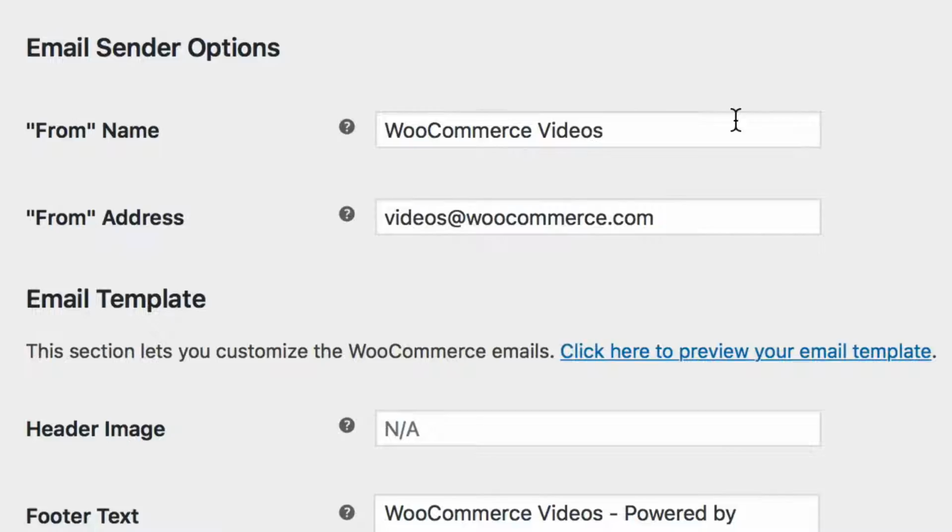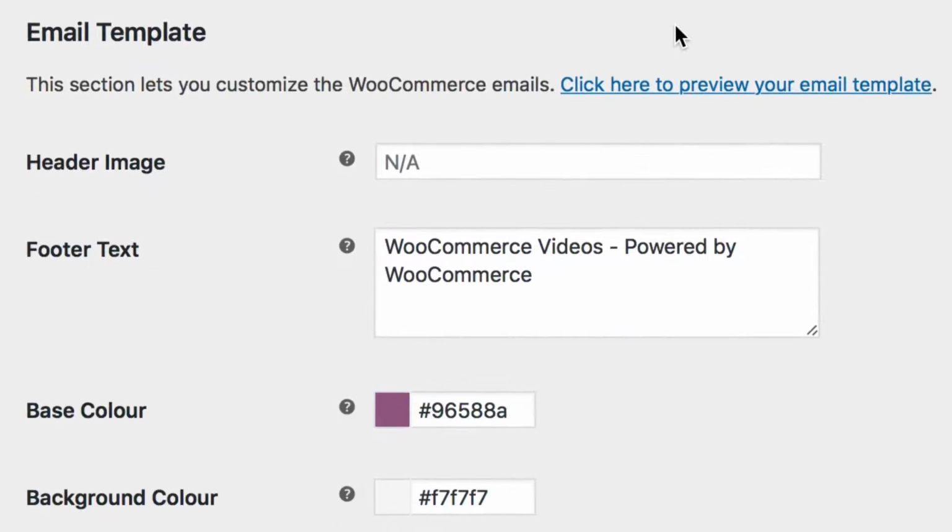You can set the from name and from address. These are important to set as it's what your customers see in their inbox. For example, with these settings, it would show that they've received an email from WooCommerce Videos from the videos@woocommerce.com email address. Next, under Email Template, we can customize how your emails look.